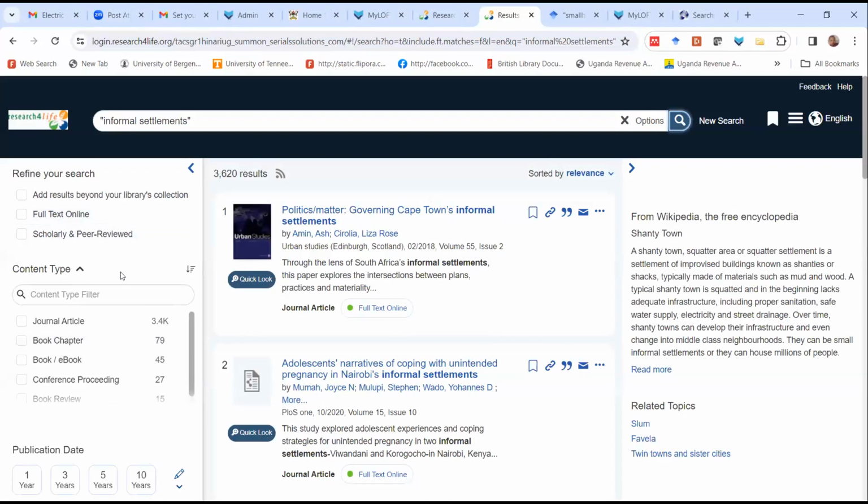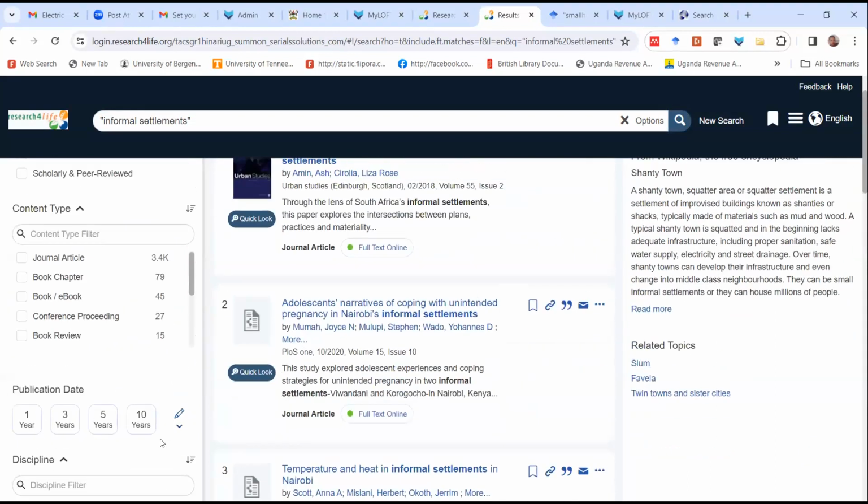On the left-hand side, you have the filters. So I can limit to journal articles. I can limit to book chapters. I have 79 book chapters. I have 45 books. But for now, I'm not going to limit. I can also filter by publication date.